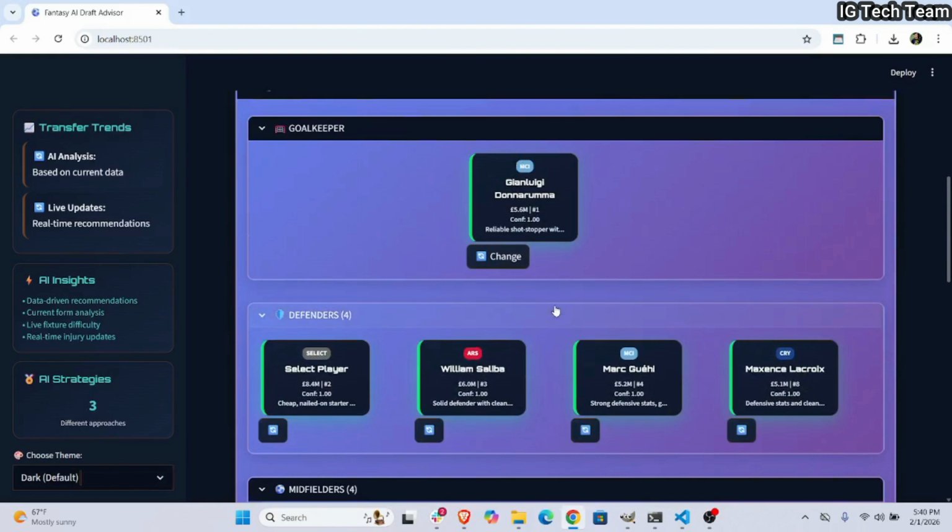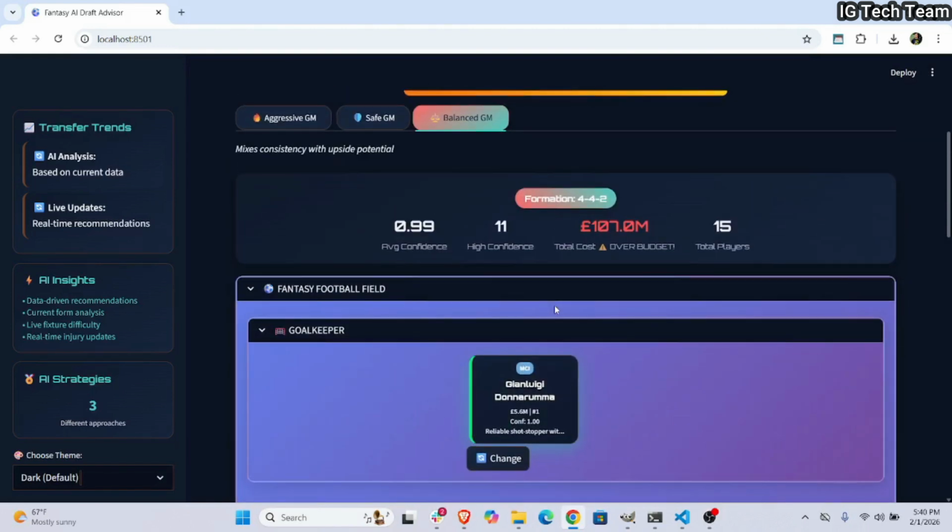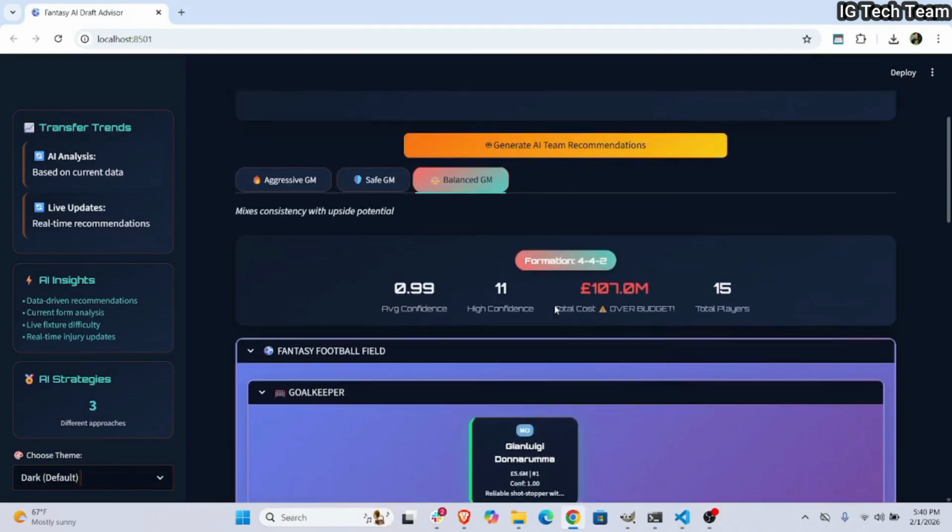So this is the demo for Fantasy AI Draft Advisor. I like this UI. I have built it with Streamlit for the front end, LangChain for LLM integration and OpenAI GPT for team generation. I have used Python, Pandas and .env for data and configuration.